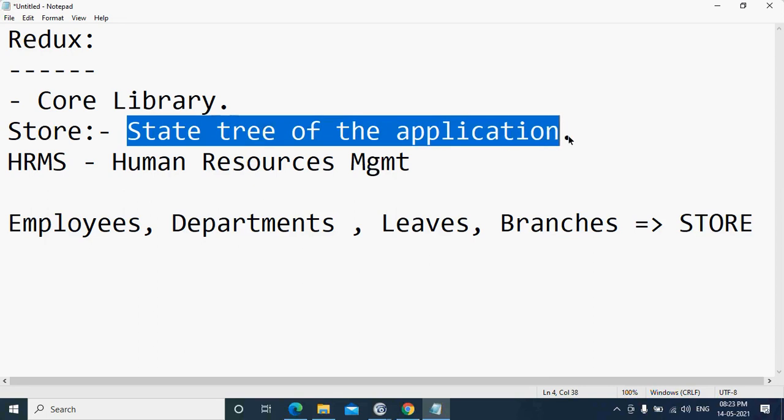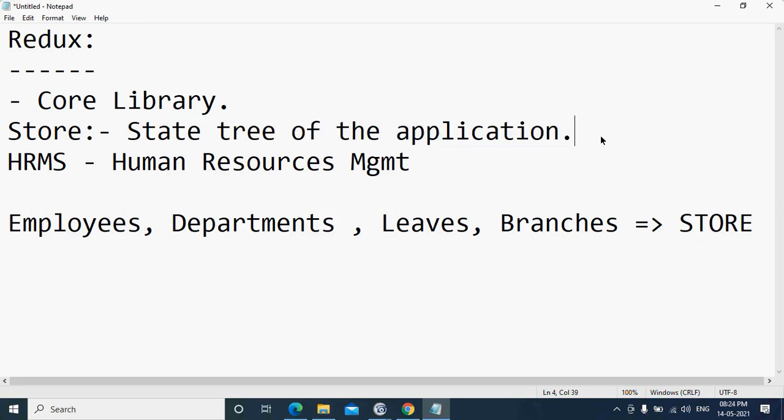The store is nothing but what holds the whole state tree of the application, which means the whole data which relates to our application.